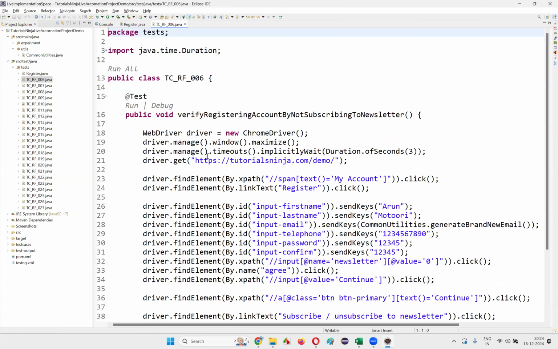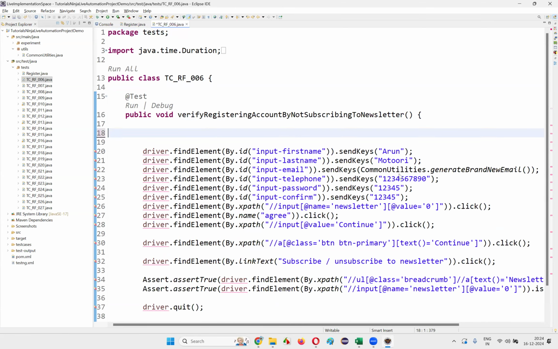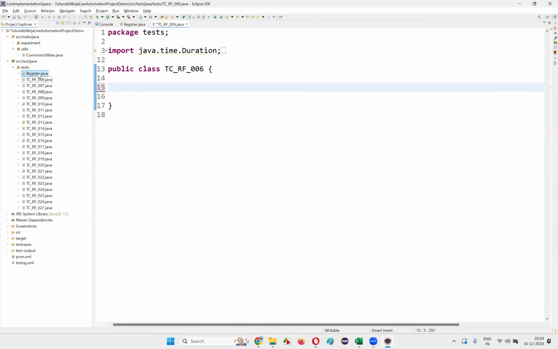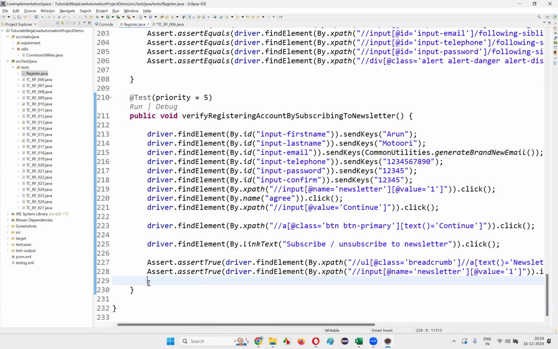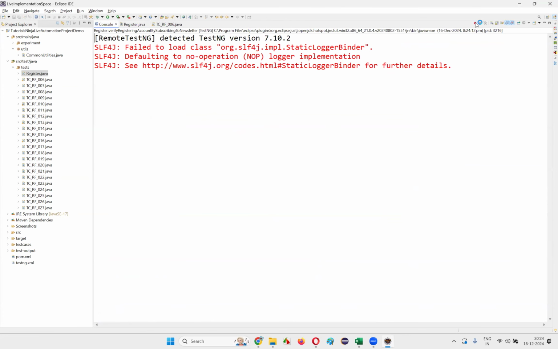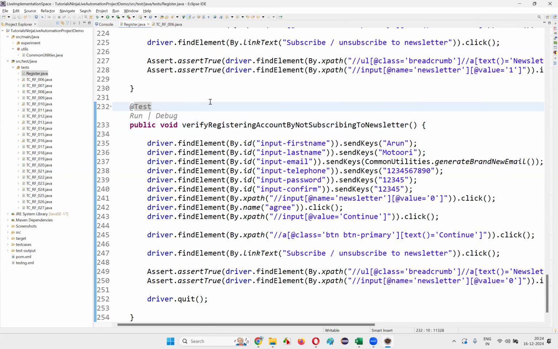Then go to the sixth one. Sorry, first of all, cut this. Paste it here in the register.java. Already have removed the common code, and simple. Did I click on that? If I click on that, it will run, guys. So make sure that you don't click here and there. Again, I clicked it.